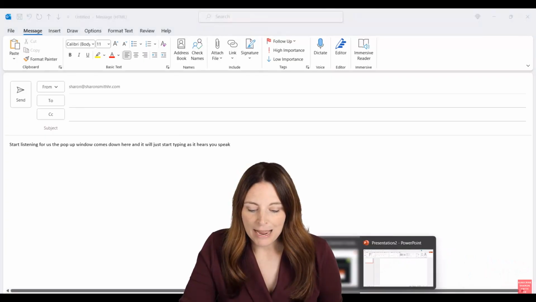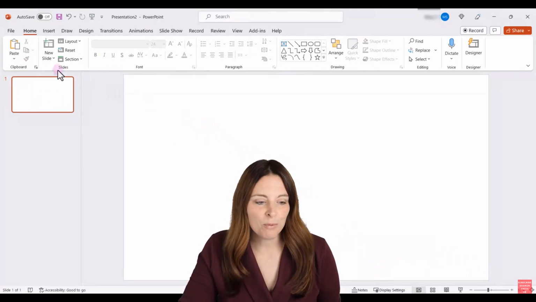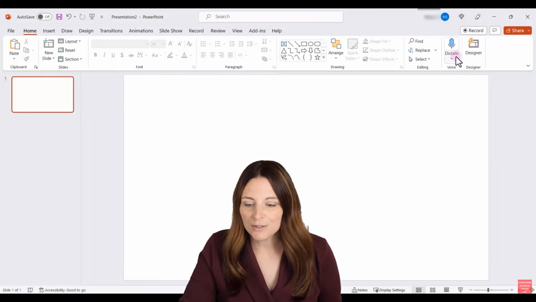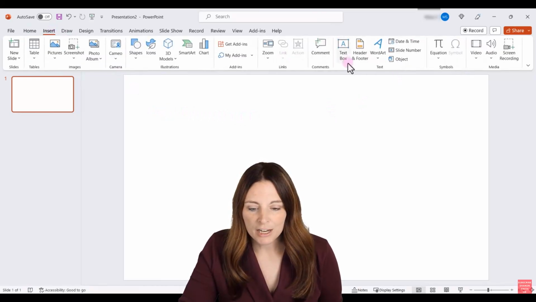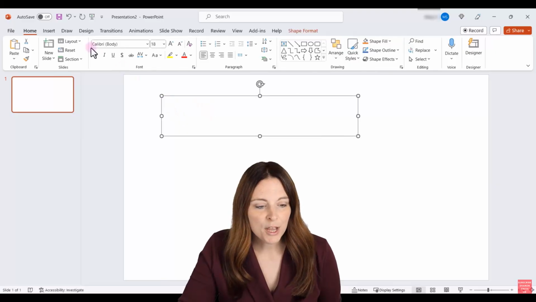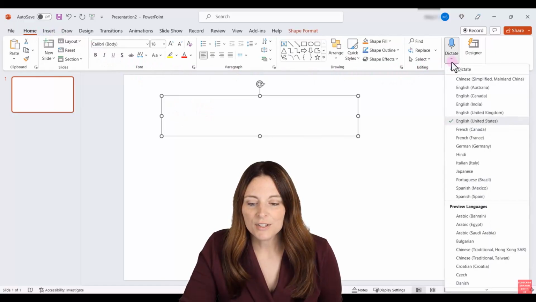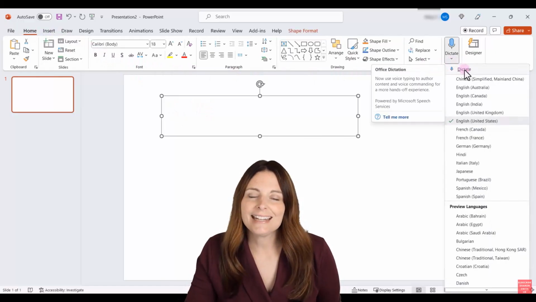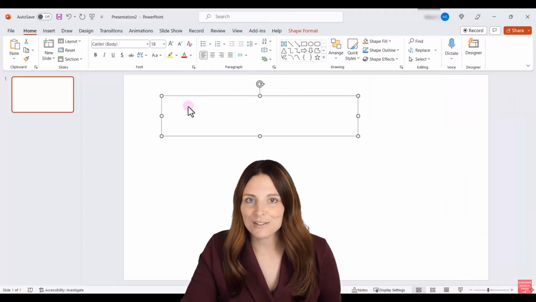Also in PowerPoint, on the Home tab, you'll also see the Dictate option, but you do have to have a text box. So for example, we want to make sure we have our cursor placed in a text box before we go back to our Home tab and start to dictate. So then you would just click on Dictate and start talking from there, and it will type everything out in your text box.